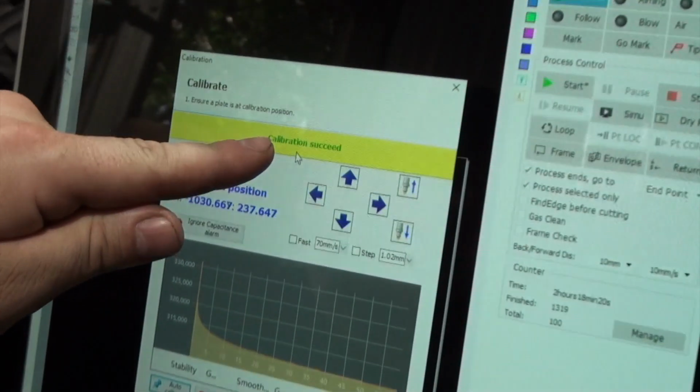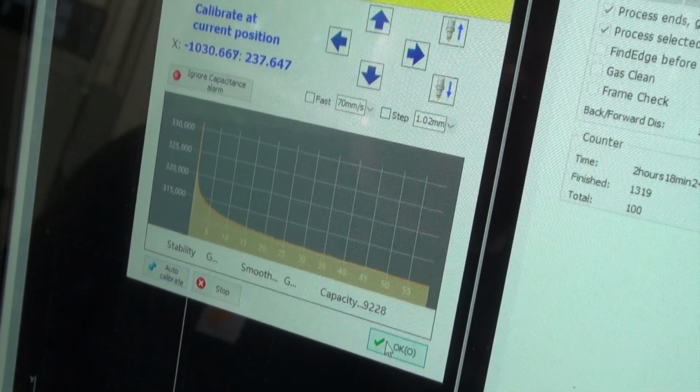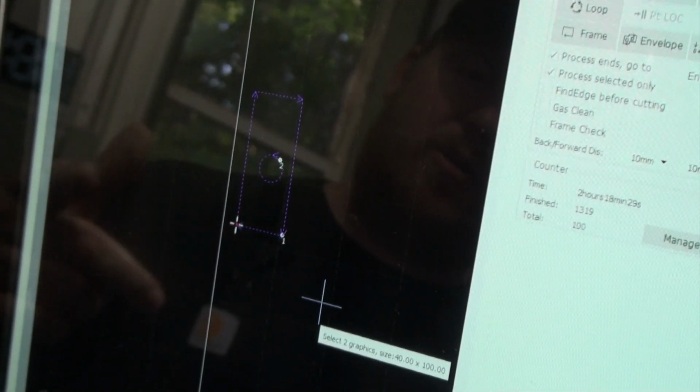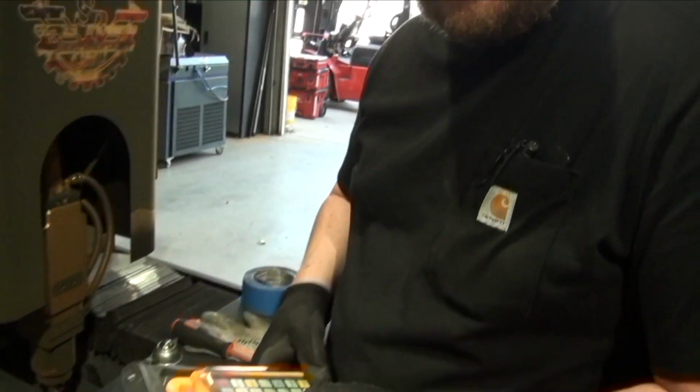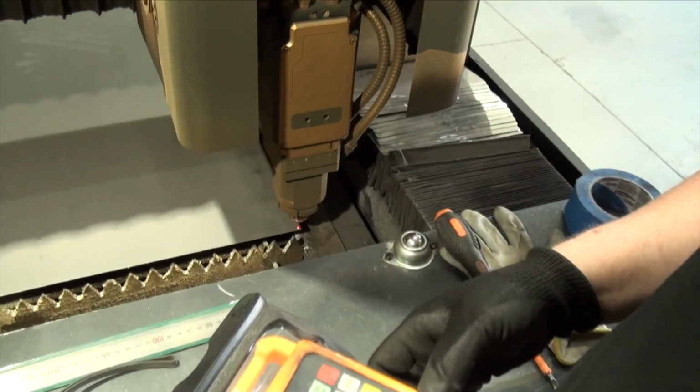Now that calibration has succeeded, we've got our new capacitance curve. Go ahead, check OK. Now we're ready to begin cutting our coupon. So what I'm doing here is I'm getting the coupon set at the very corner of the sheet.